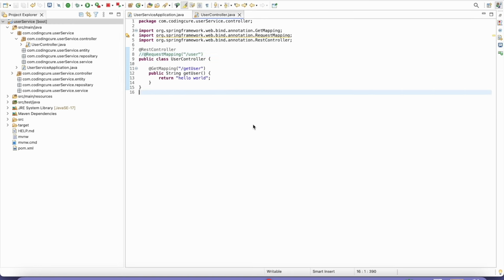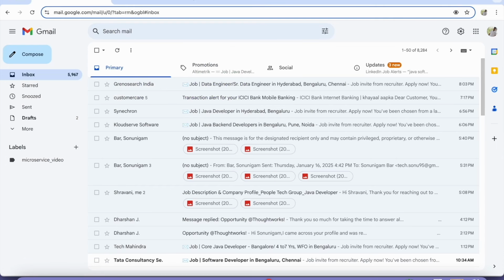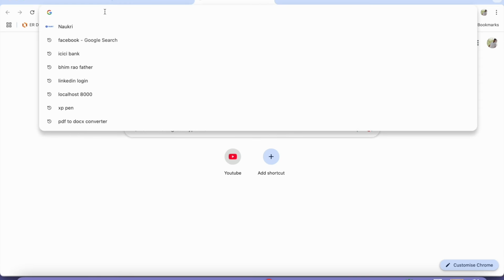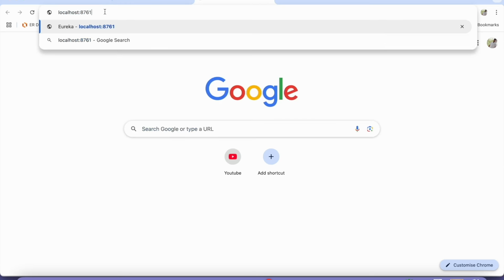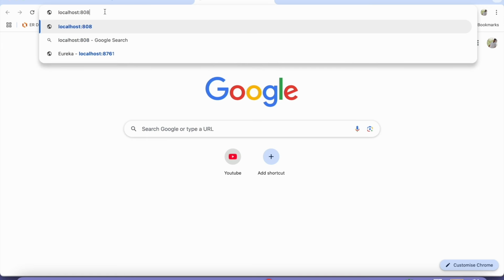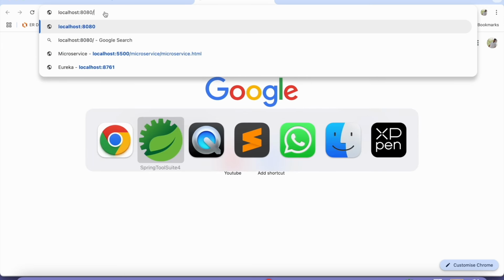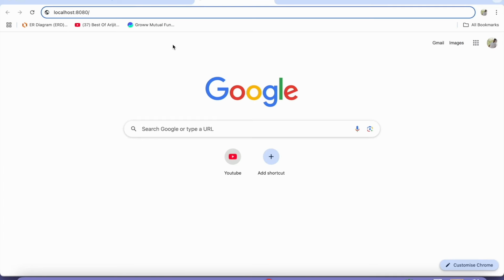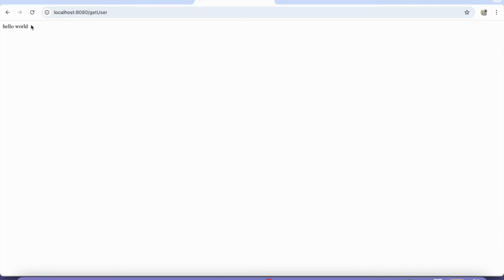Okay, so if you'll go here, localhost 8080 slash, what is the URL you gave here? This is slash get user. Same, just copy paste. When I hit it, the hello world comes.